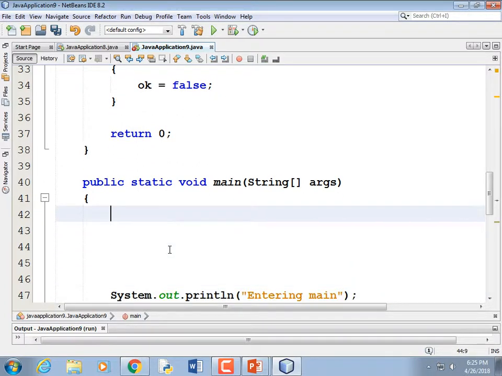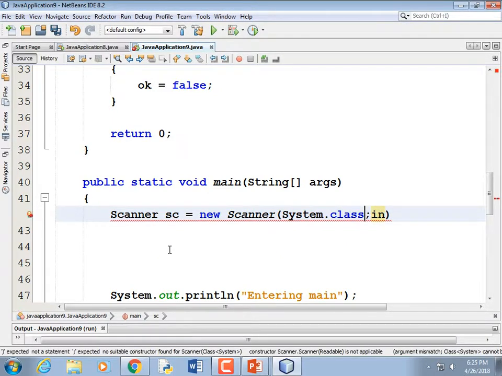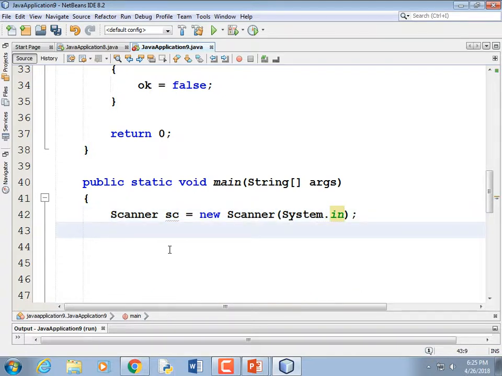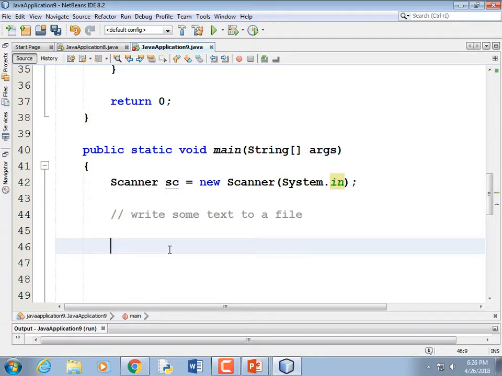But we do need our scanner, so go ahead and create a scanner for System.in. Scanner sc is equal to new Scanner(System.in). And now we're going to write some text to a file. So we're going to need to create a PrintWriter, which is a way of printing text to a file, like typewriter, print writer. PrintWriter pw.